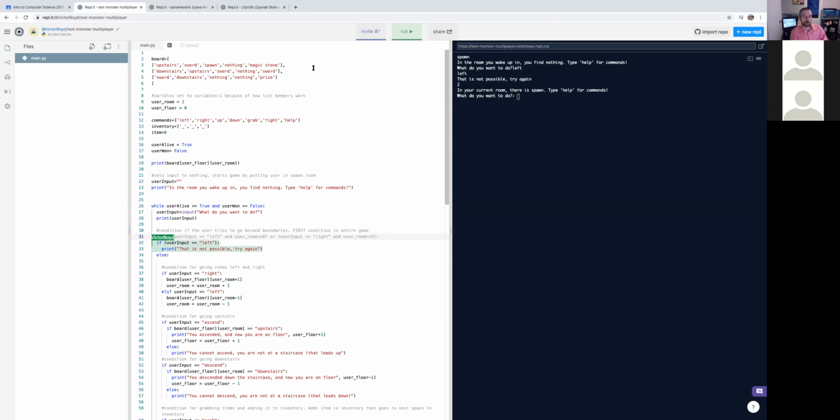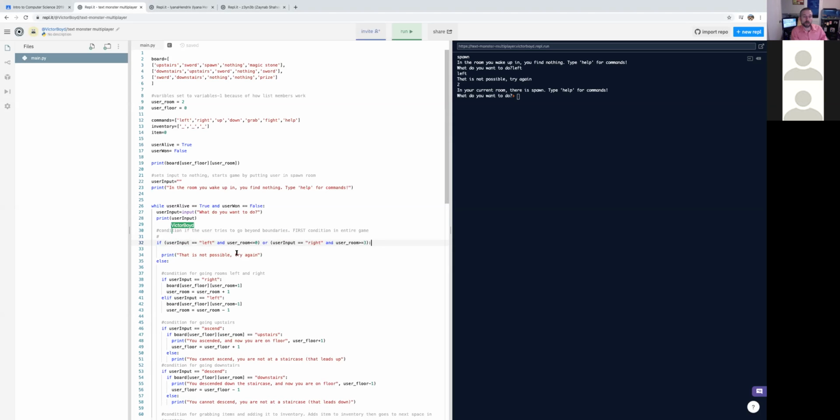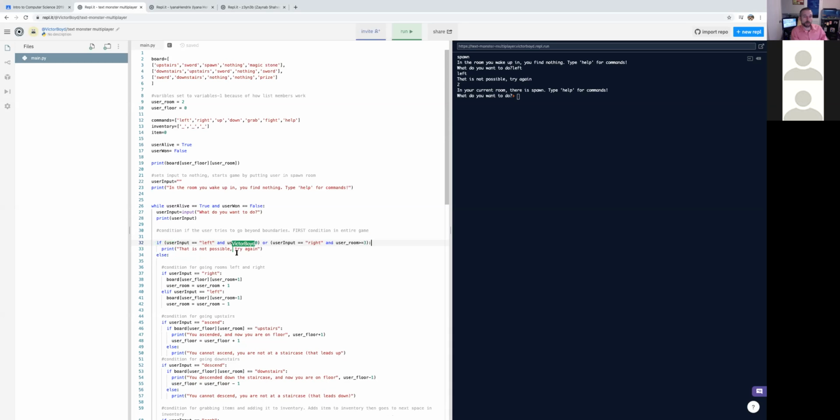So we don't need this condition anymore, right? Because this works. You don't need the user input equals left. You want to have this condition instead in place of user input equals left. And then you definitely want to print some sort of warning, obviously. Like I said, that user room greater than or equal to 3 should probably be 4.